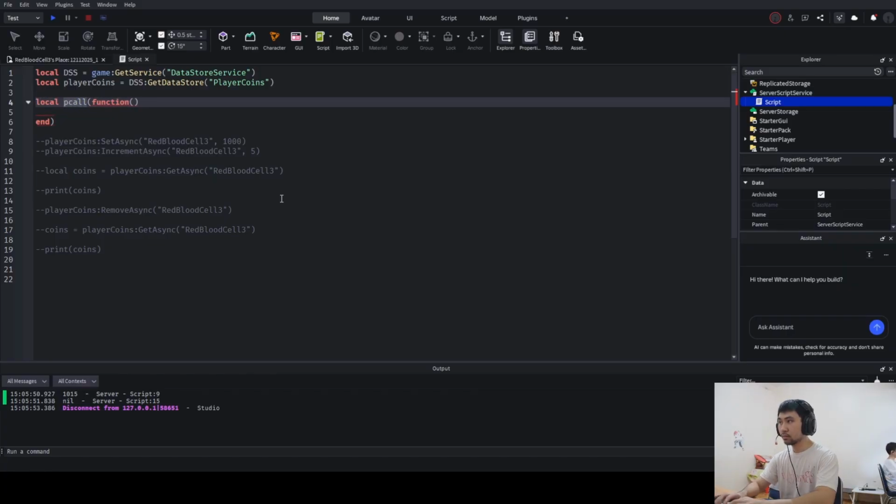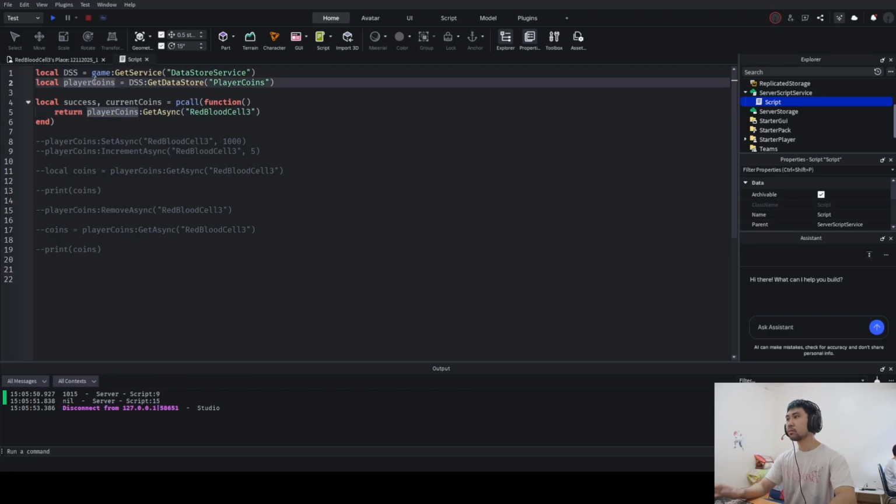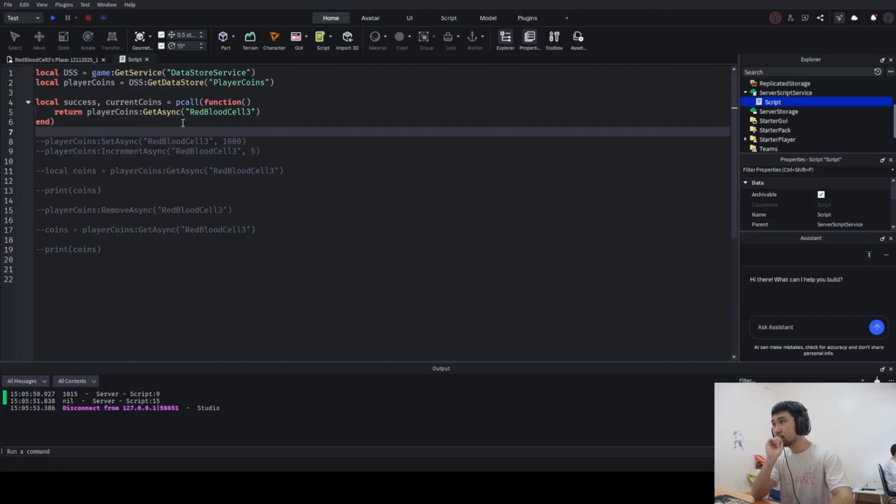So from this pcall, this will return a boolean of whether this operation was successful or not, and this is also going to return our GetAsync and put it inside this variable right here. So what we're going to do is say return playerCoins colon GetAsync, open close parentheses, and our key is brawl battle. This is basically how a pcall is structured.